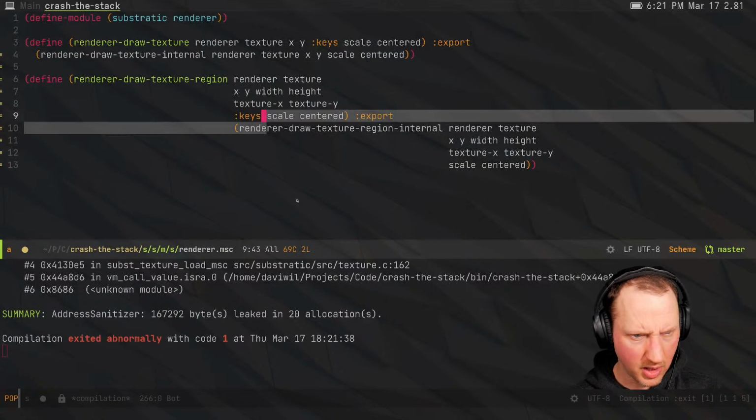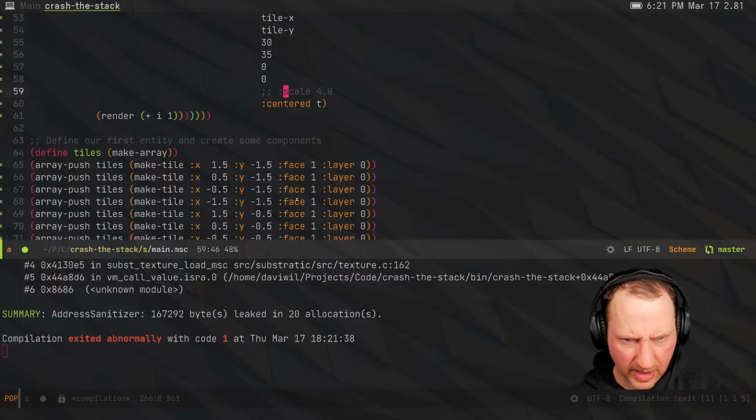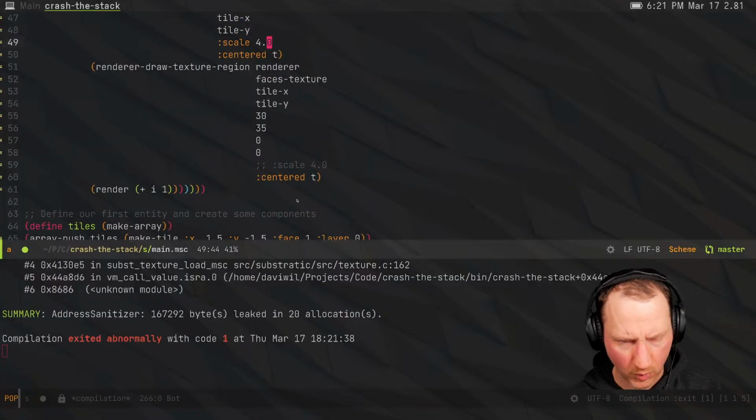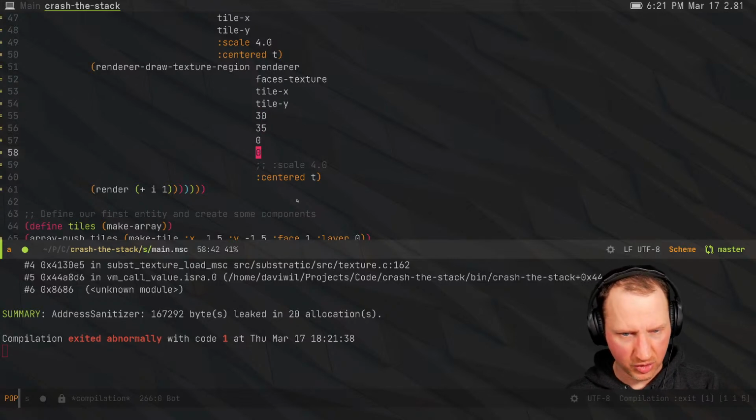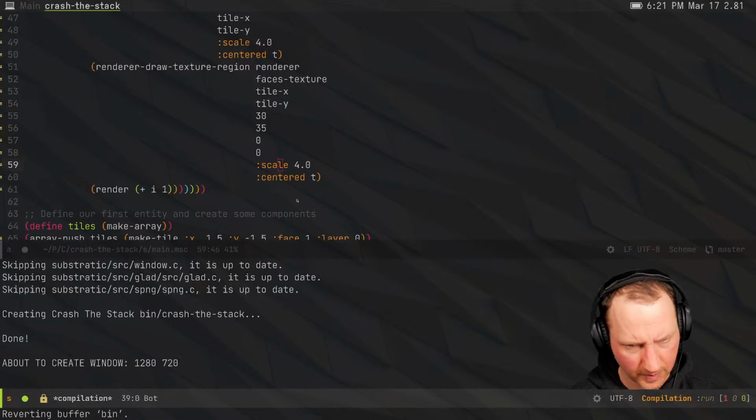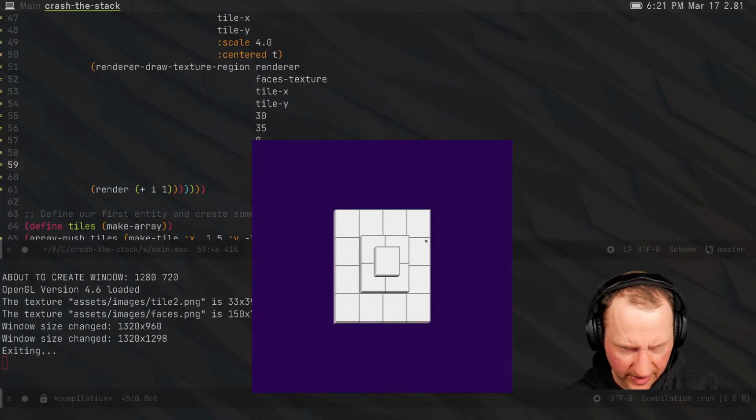So in the main.msc, I'm saying that the texture X and Y is 0. Width and height is 30 and 35. So if I'm calculating things correctly, that should show up right. Oh, I'm not scaling it. I wonder if that has something to do with it too. Okay, so that didn't help at all.